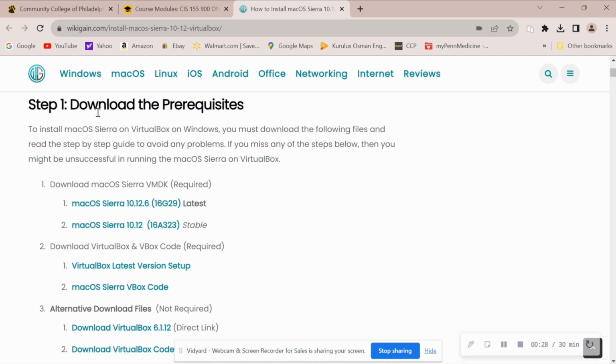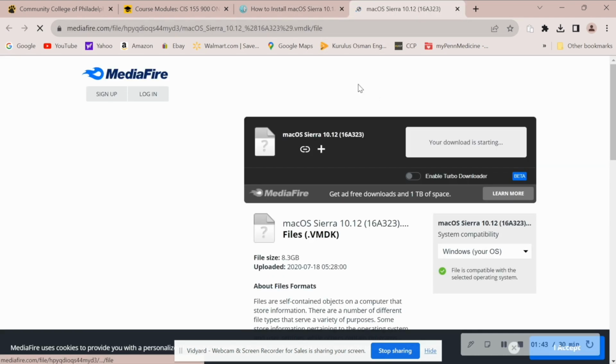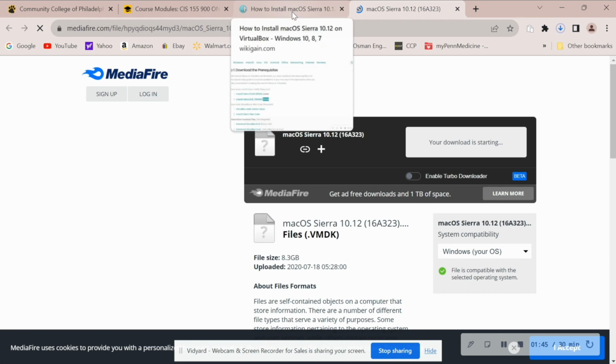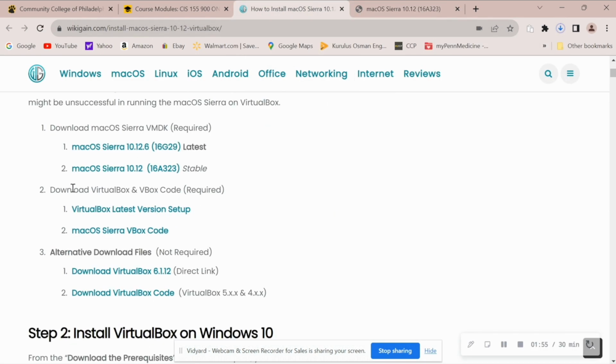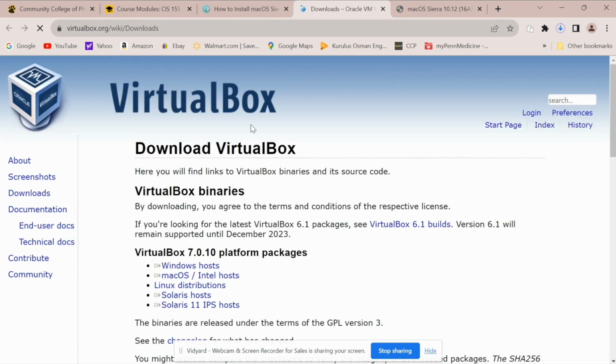Here you can see the virtual machine disk file for macOS. You can either download the latest one or the stable one. And here you can see I'm about to choose the stable one because I don't want any bugs or glitches. And here you've got to download VirtualBox. Obviously, that's a whole different tutorial, so this is a prerequisite. You've got to have this to have macOS on Windows.